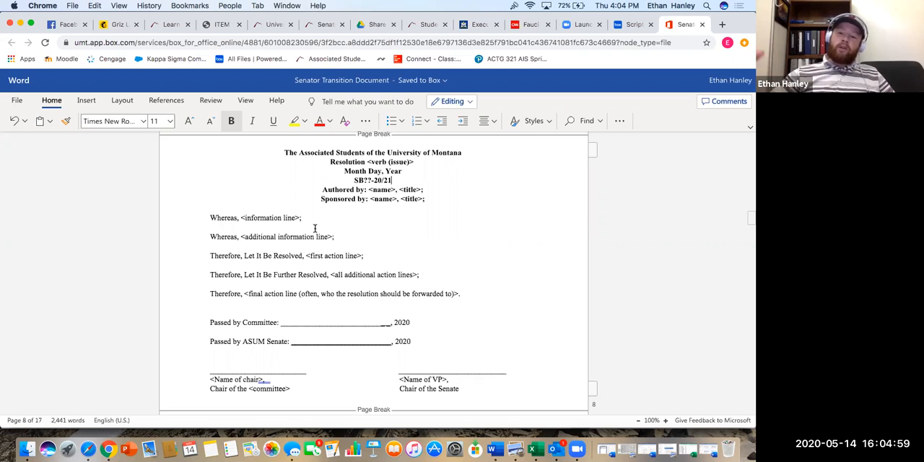You can kind of include the historical precedents. You can include the reasons, or you should include the reasons of why this decision is being made. Everything that's explanatory really should be in the whereas clauses. There should really be no explanatory stuff in the therefore clauses, just actionable items. And that leads me to describing the therefore clauses.